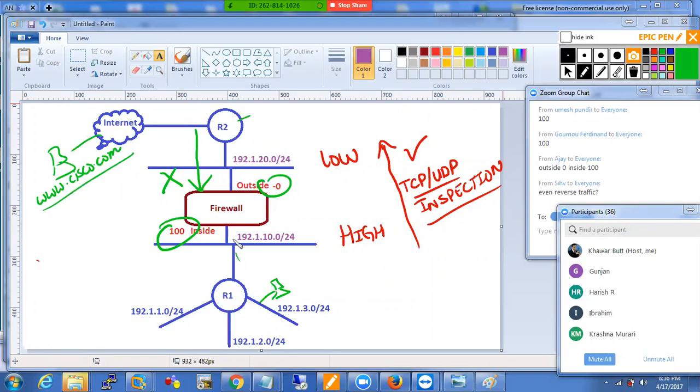The packet went out. As it went out, it's allowed to go from high to low. But whatever traffic is allowed to go through the firewall is also what? Inspected. Inspected means it's going to create the return entry and put it into a state table that would allow the traffic to come back in.